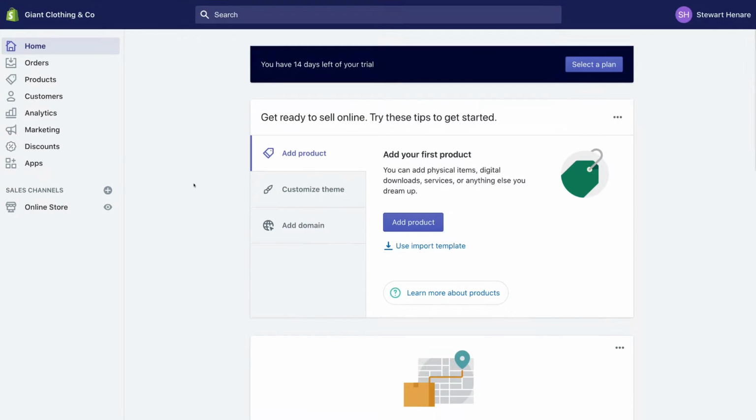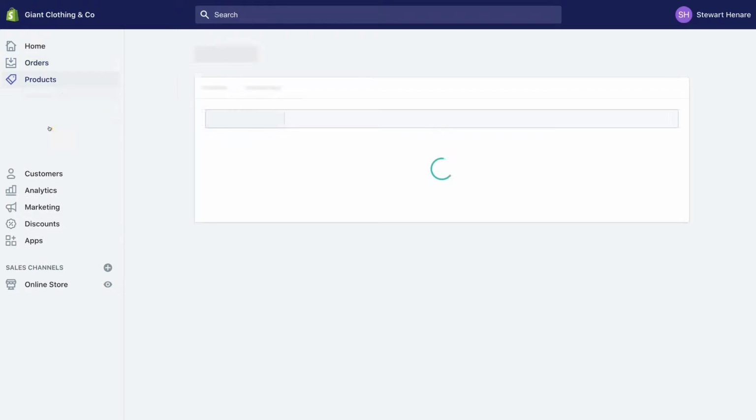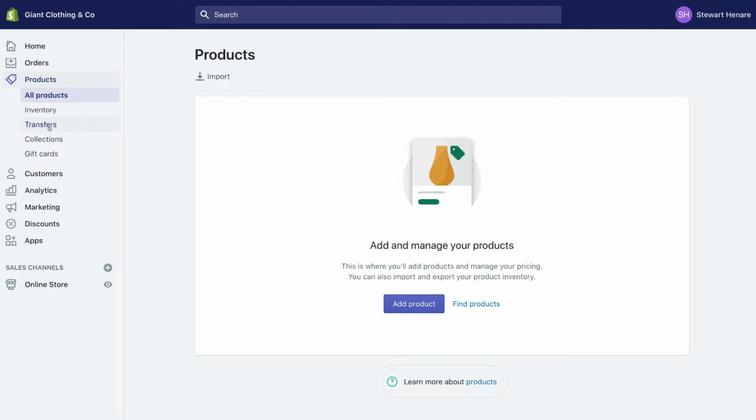Then if we navigate back to the top, we have orders. Now orders is self-explanatory. This is where you can manage all your customer orders. This is where you can make sure you've fulfilled all your orders and you're on track. Then if we come down here, we have products, and this is just where we can add products to our Shopify store. It's very straightforward. All we need to do is come down here and click add products. Again, we'll talk about this later on down the track.